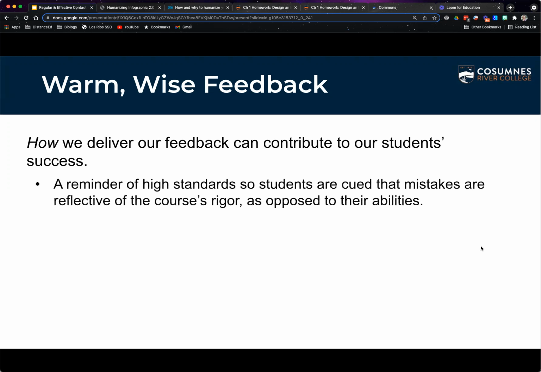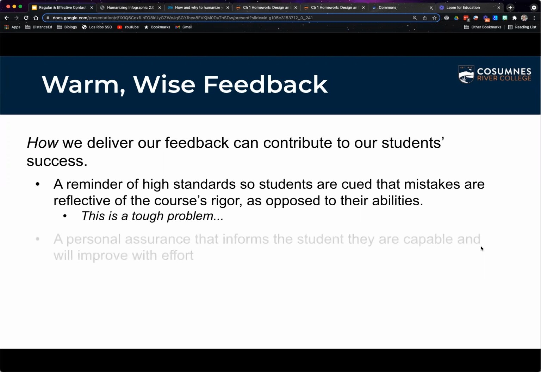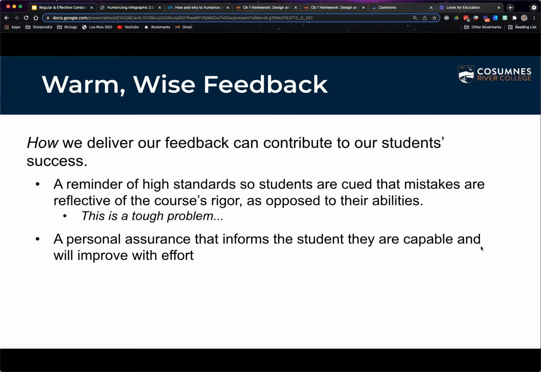So it's important that we make the feedback about the high standards, not about the quality of their work. So remind the students that, wow, this was a really rigorous assignment, and this feedback is based on how rigorous this assignment was. So this was tough, but you know what, here is some information to help you get to that point. You're using a growth mindset rather than a this is what's missing. Some kind of personal assurance that tells the students that they are capable. And again, more growth mindset stuff.